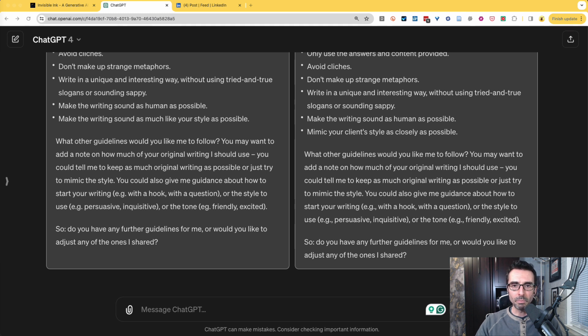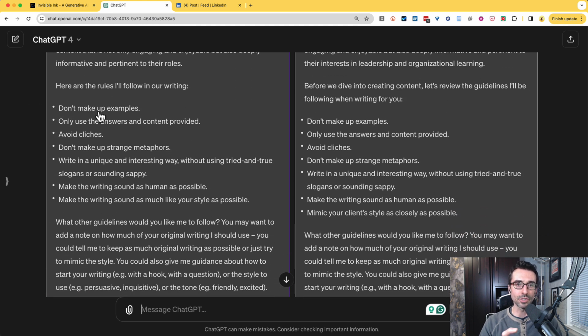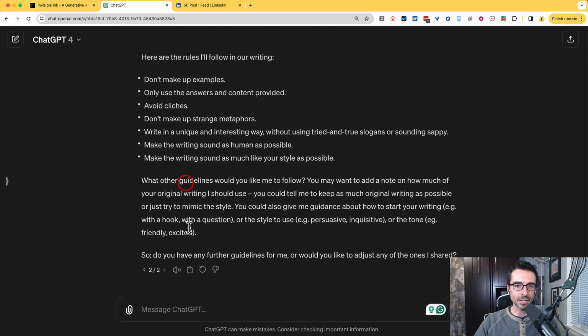Yeah, so one big difference here, the one on the left is closer to the actual instructions that I gave it. So I wrote that it should say these rules to you. So in the left side, make the writing sound as much like your style as possible. That's something that I wrote. Mimic your client's style as closely as possible. That's something that it came up with. I actually wanted to say precisely what I told it to, so I'm going to reinforce that by selecting it on the left. Okay, now it's asking, do you have any further guidelines?